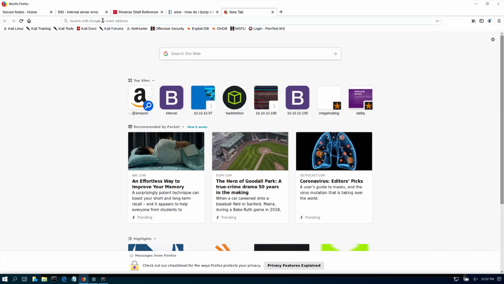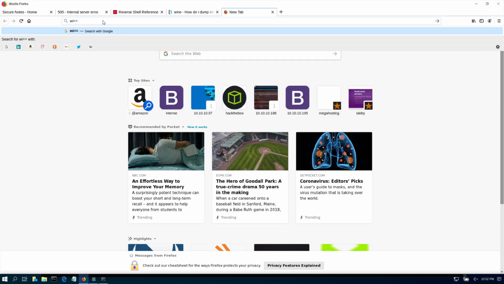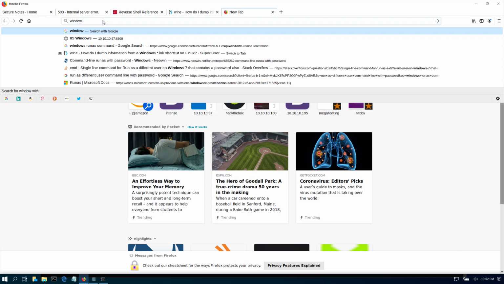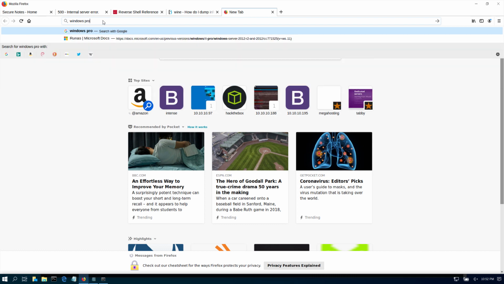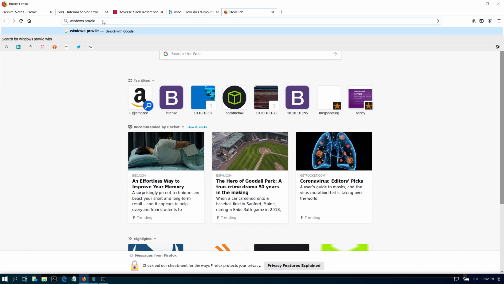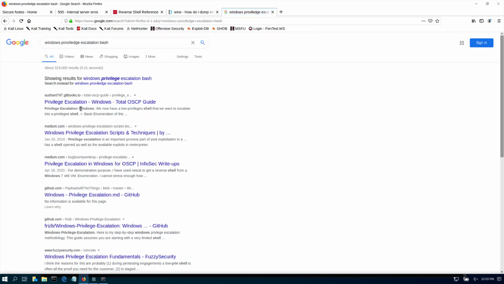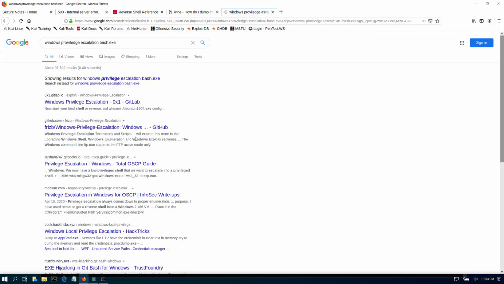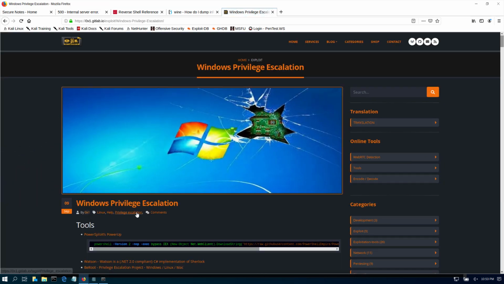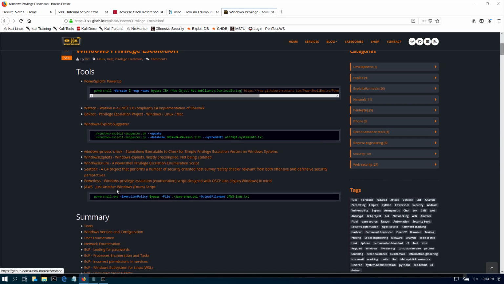Let me just do a simple Google search. Windows with bash. Do I have anything in there? All right, here is an interesting guide. Windows privilege escalation tools, PowerShell.